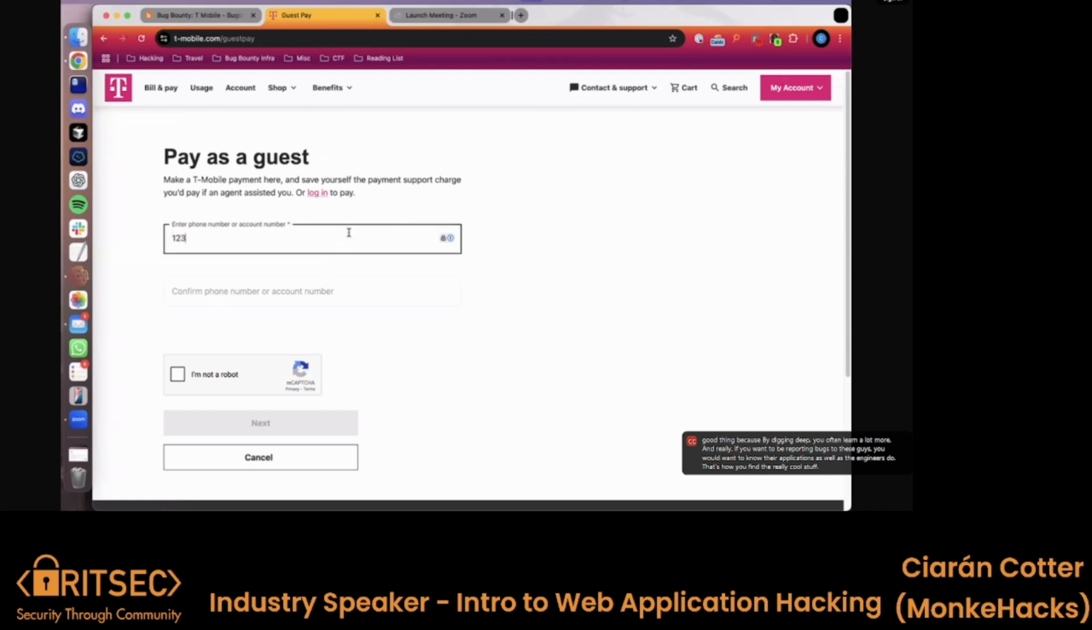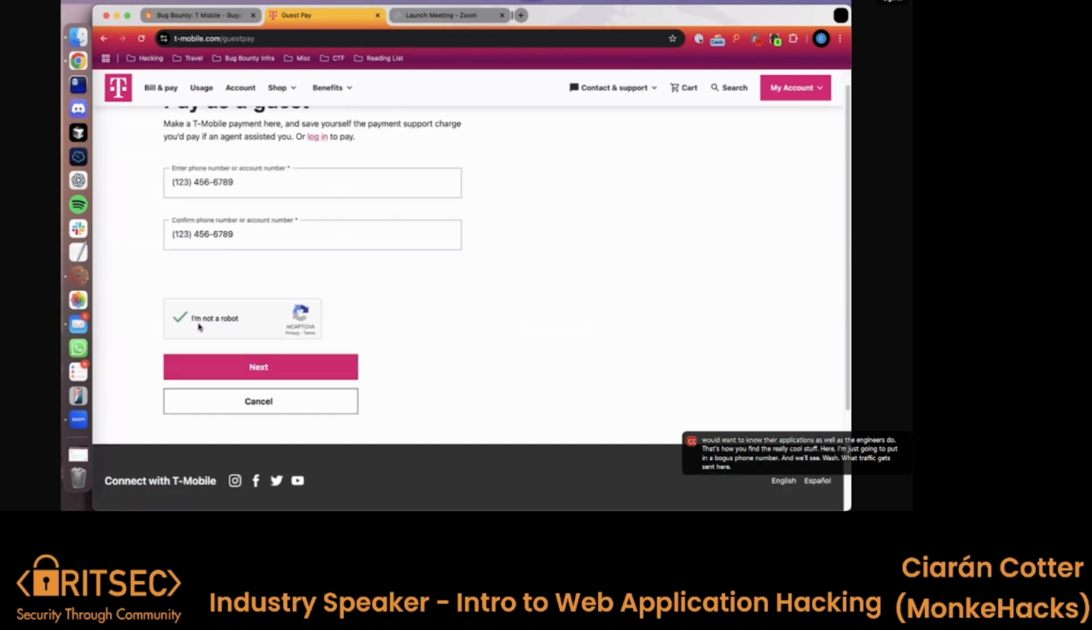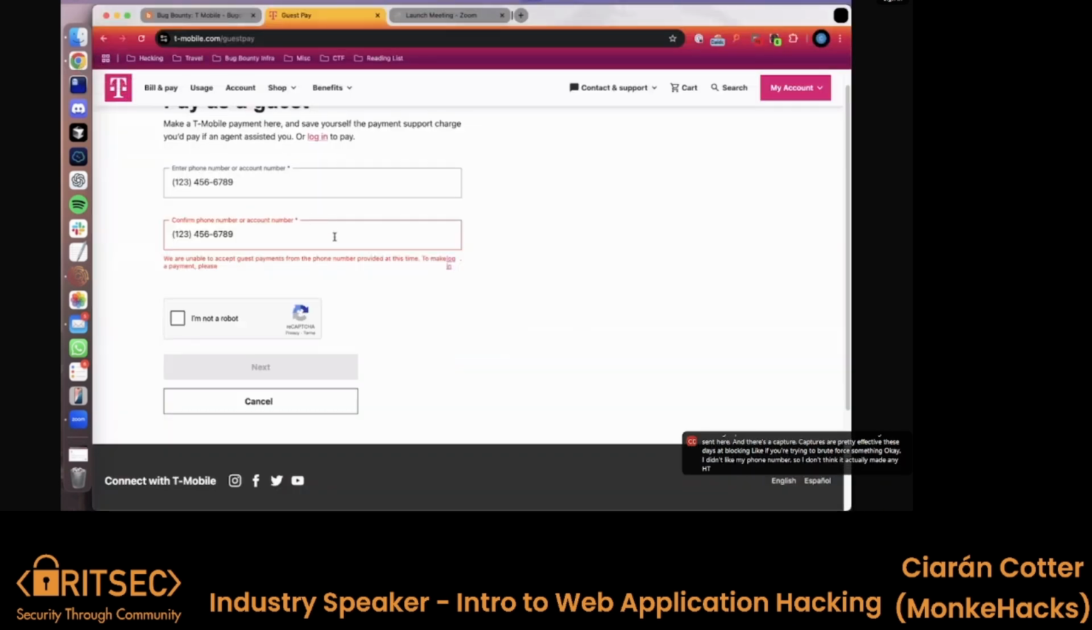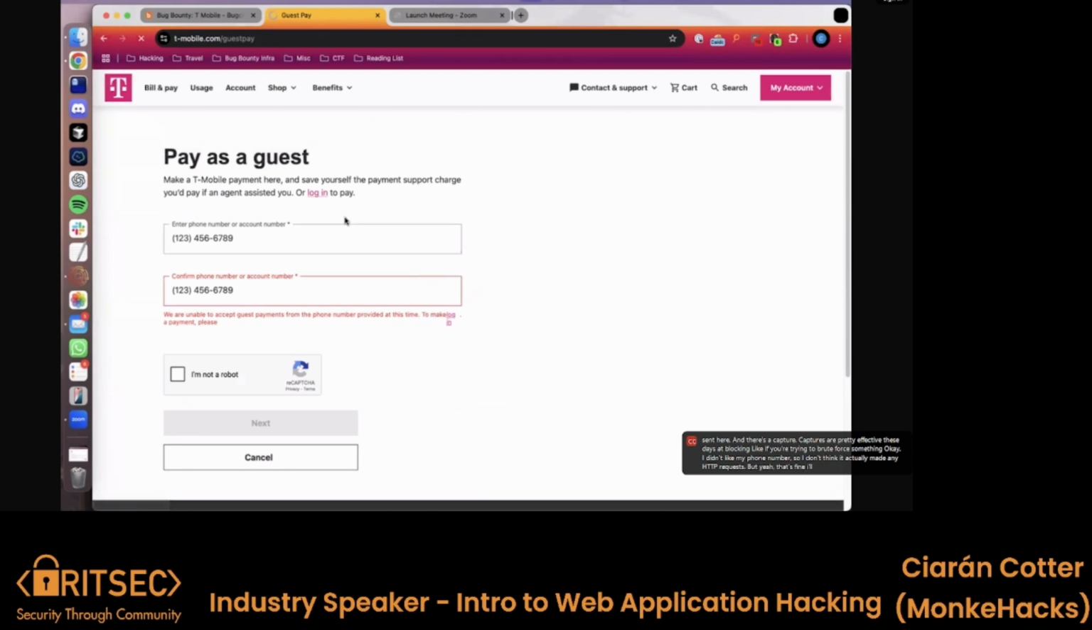Here, I'm just going to put in a bogus phone number, and we'll see what traffic gets sent here. And there's a CAPTCHA. CAPTCHAs are pretty effective these days at blocking, like if you're trying to brute force something. Okay, it didn't like my phone number, so I don't think it actually made any HTTP requests. But that's fine. I'll try something else.